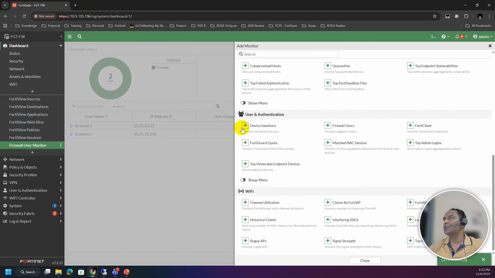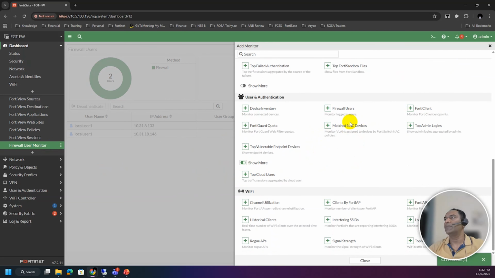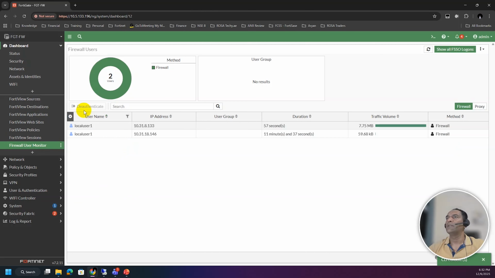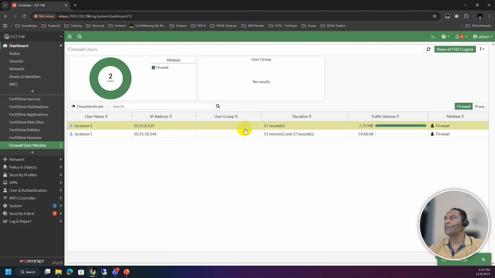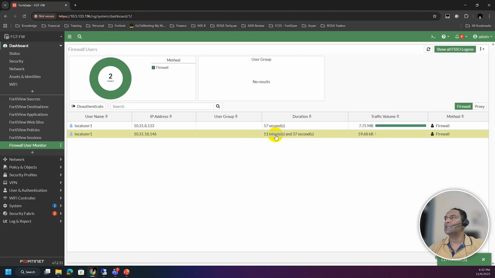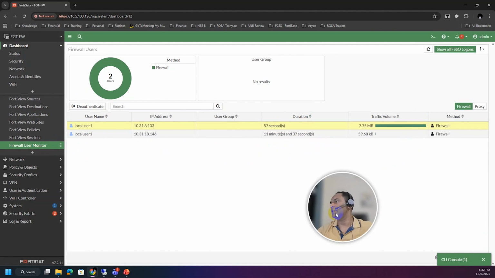You will see here user and authentication, and you will get user monitor, but I have already added it, so it's not showing. So you have to add the user monitor and click OK. Once you do this, you will get this users. You can see the same user is authenticated from two different IP addresses, because I am authenticated from two machines. On this machine, the user has been connected for 11 minutes and 57 seconds. So this user monitor displays the users connected.